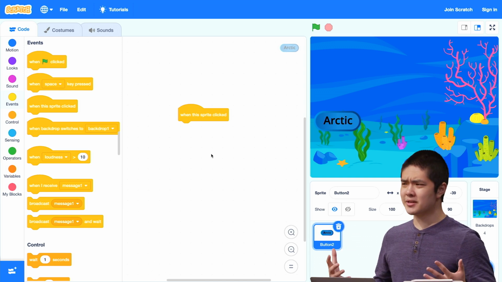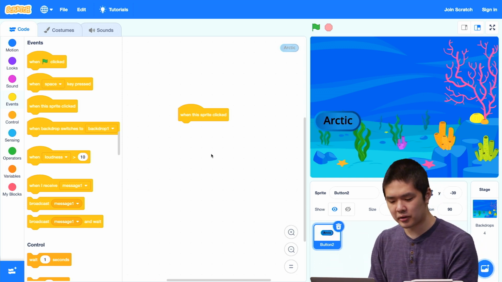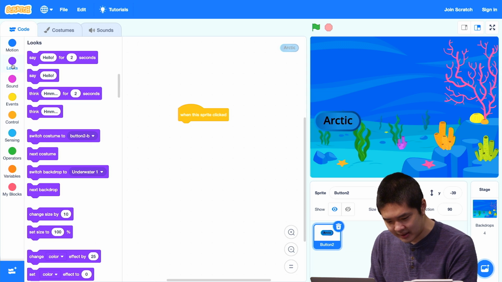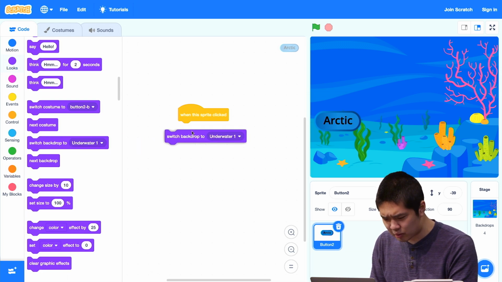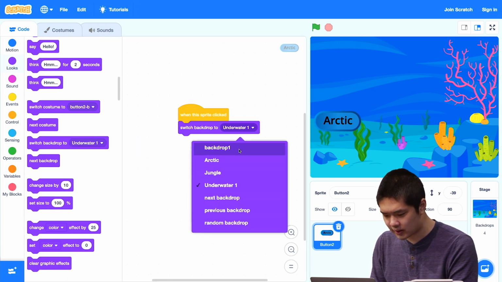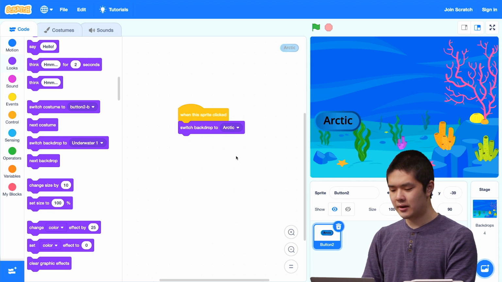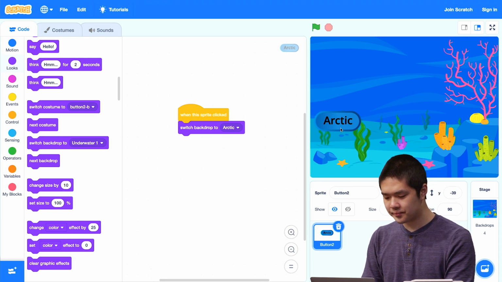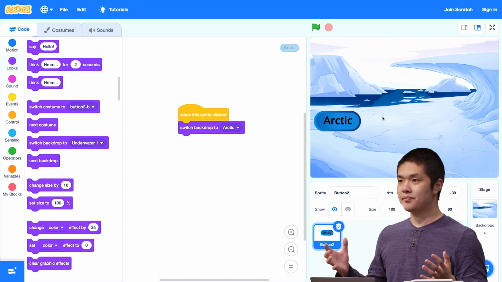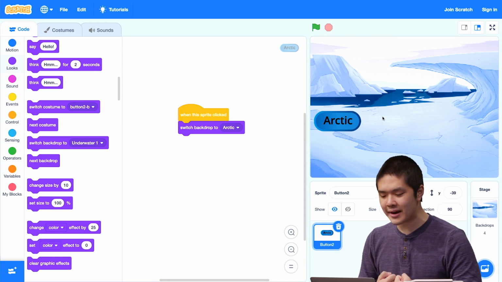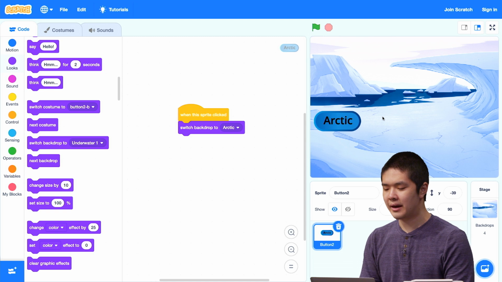The backdrop changing, that has to do with the look of the project. So we'll go to the look section of blocks. And let's switch backdrop to Arctic. And now, when I click on the button, you'll notice the backdrop change. I clicked on the button, and because we have that event, it's responding to us as well.